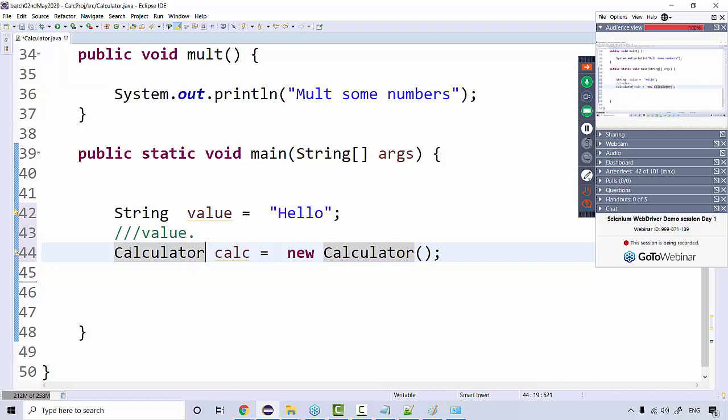That is the reason we write Calculator calc = new Calculator, where Calculator is a type, calc is just a variable, a reference variable. This is basically an assignment operator, equal to, which is assigning this value to this variable. And this is a keyword. This is a constructor, right? How this is a constructor, we're going to have a detailed discussion on it later on. And this whole thing creates an object in the memory, right?